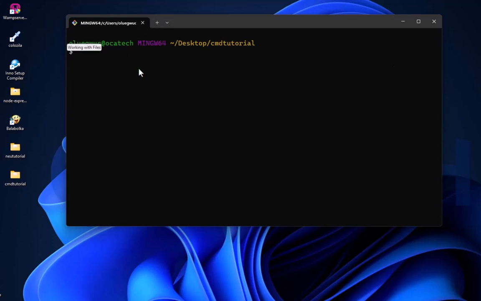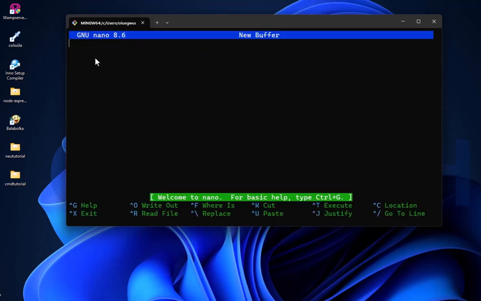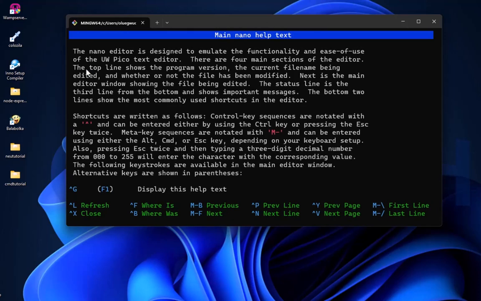If you followed the steps where I showed you how to install Git Bash on Windows, Nano is installed by default with Git Bash. If I just type nano like this and press enter, do you see I have this interface? You can see the version I'm running, Nano 8.6, and you can see welcome to Nano for basic help. You can see where to get the help, Ctrl G. So if I press Ctrl G, it will give me the help.